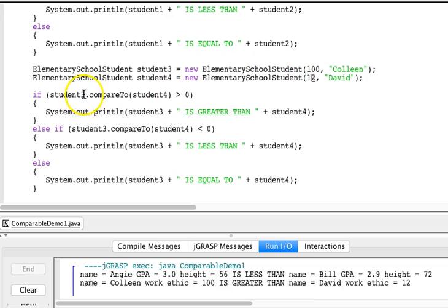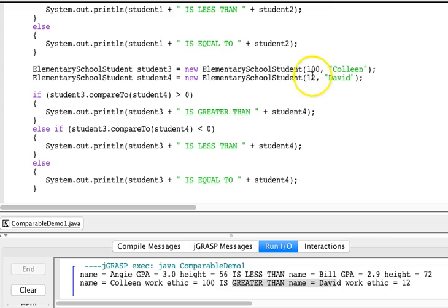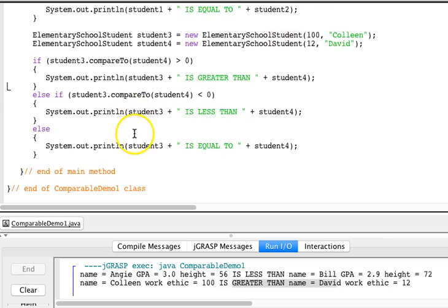And because student3 is the implicit parameter here, 100 is indeed greater than 12, and therefore this should be true. And some positive number should be returned by compareTo, causing this if statement to be true and causing this to execute and not the other two System.out.println statements. Well, we see down in the output that is what happens. Colleen is greater than David because we were comparing by work ethic. Well, let's check it out to verify that.